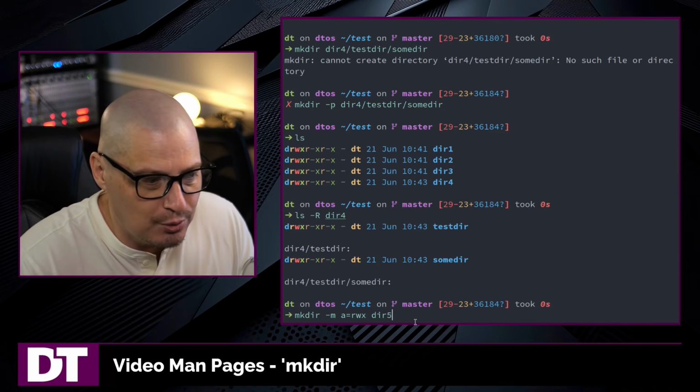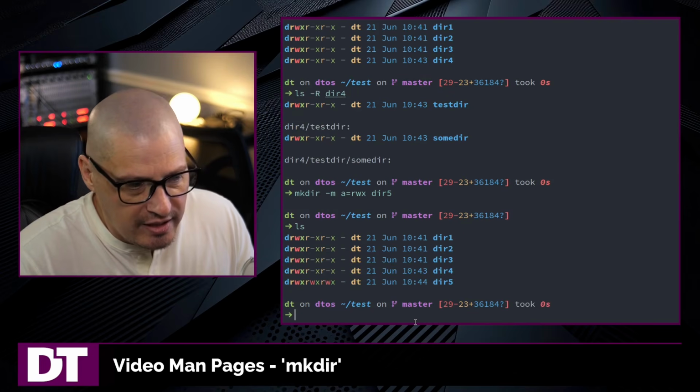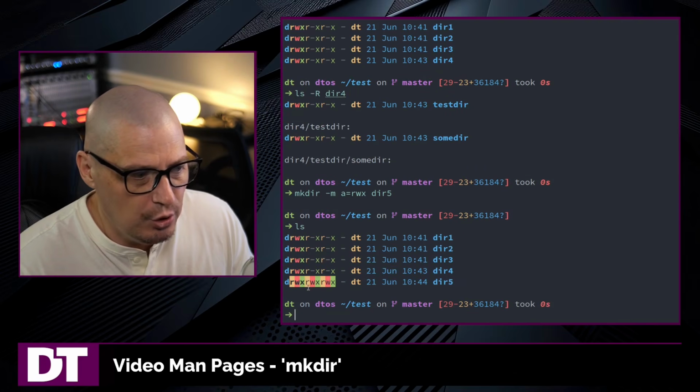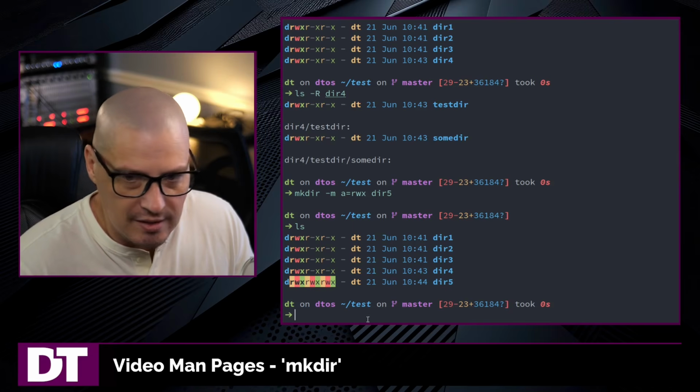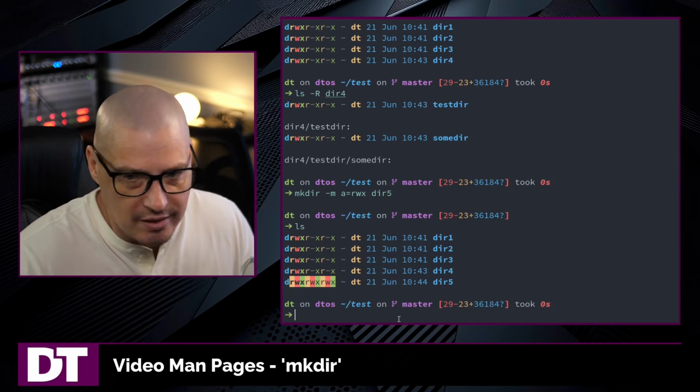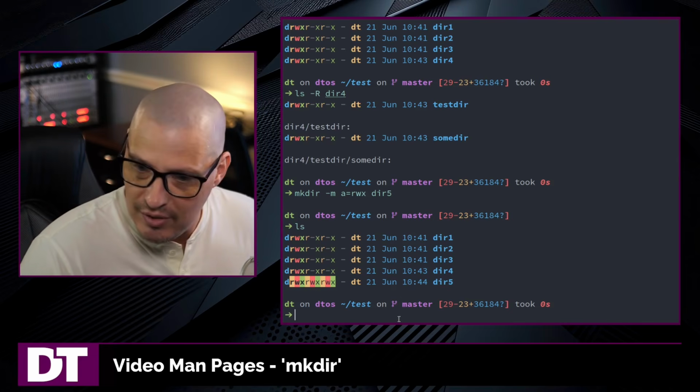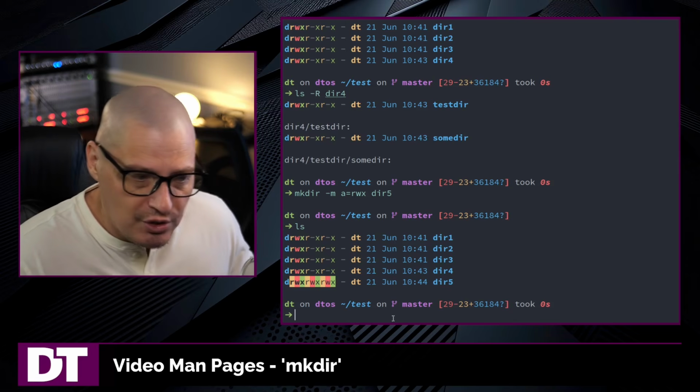We'll call this one dir5, and I just created dir5, and if you look at the permissions, you can see read, write, execute is turned on across the board. That is 777 permissions. Typically, it's not what you want for security reasons. Typically, you don't create directories with 777 permissions, but that was just an example.